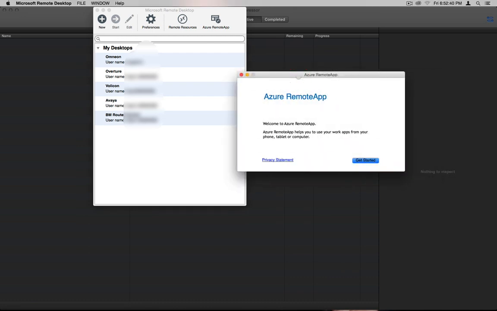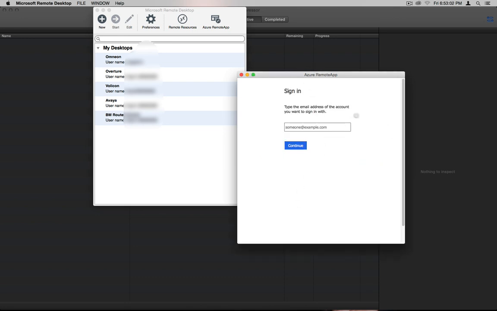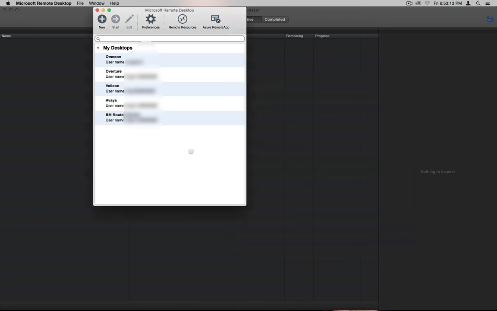And this I've never used, but it's supposed to help you use your work apps from your phone, tablet, or computer. So let's say you have a certain app, Microsoft Word or whatever, you can actually use that from your tablet. You can use it here. So you sign in with the email address of that account, and then you can use the Azure apps here on your Mac. I've never used that before, so that's a new feature. Mostly I'm interested in this, in the desktops.